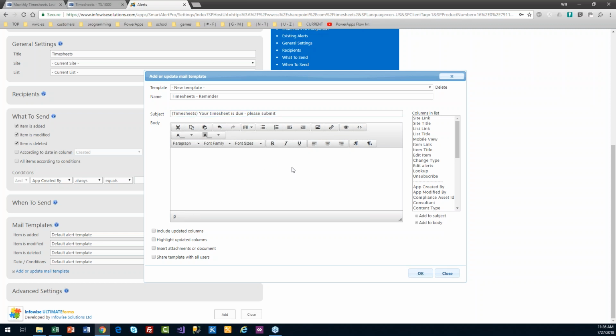So pretty much with any email alert, I do want to include a link to the record, right? If they're in their email, I'd like them to just click a link and take them directly to the timesheet. So that added item link is what I want. So I'm going to add that pretty much right away in the body because I know I want that. So let's put this information in there.